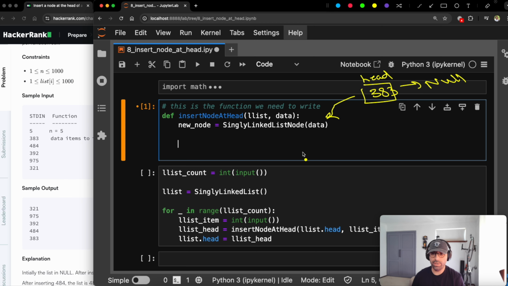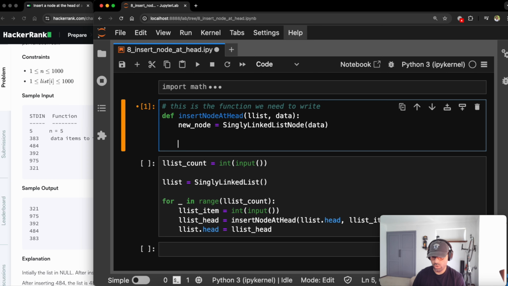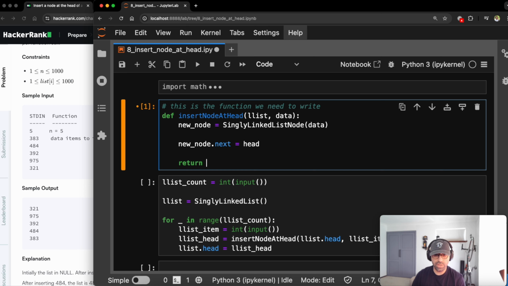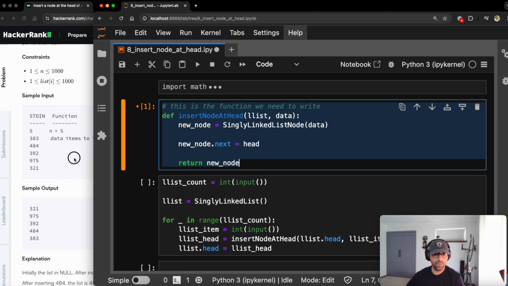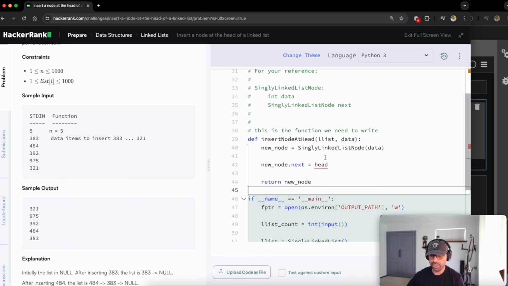Now what you want to do then, all right, now that I have created a node from 383, now I want to make this the head because the head used to be the null value, but for now I need to move the head. So what I need to do now is to take new node.next and put head into it. This means that the head that I have in my data will be the pointer of new node. Once I have done that, all I need to do is to return new node. So I will copy this and I will bring it over in here, right? And I will paste it, just make sure all the indentation is correct.